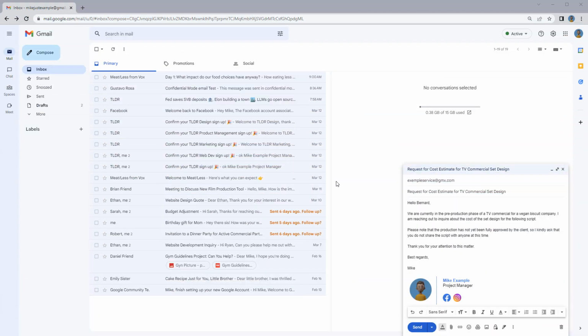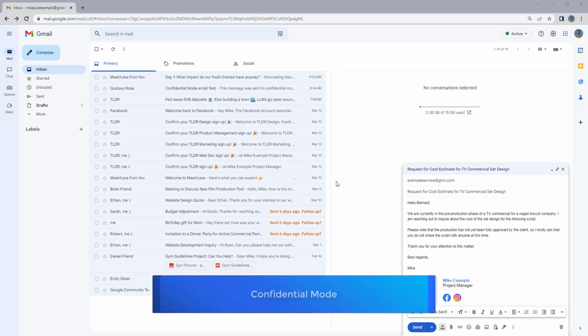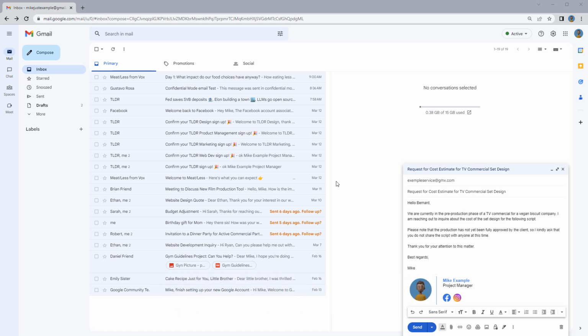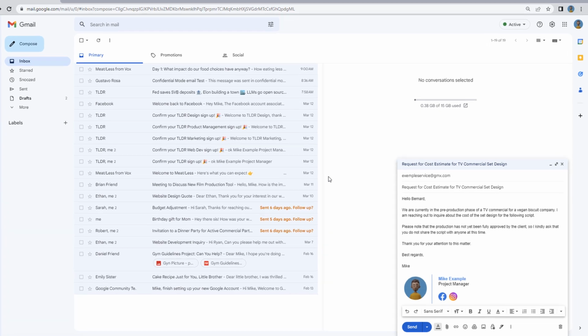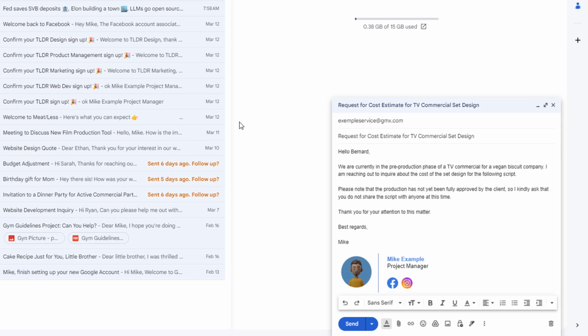In this lesson, I will show you how we can use Gmail's confidential mode function. The Gmail confidential mode is a feature that allows us to send emails with an additional level of security and privacy.